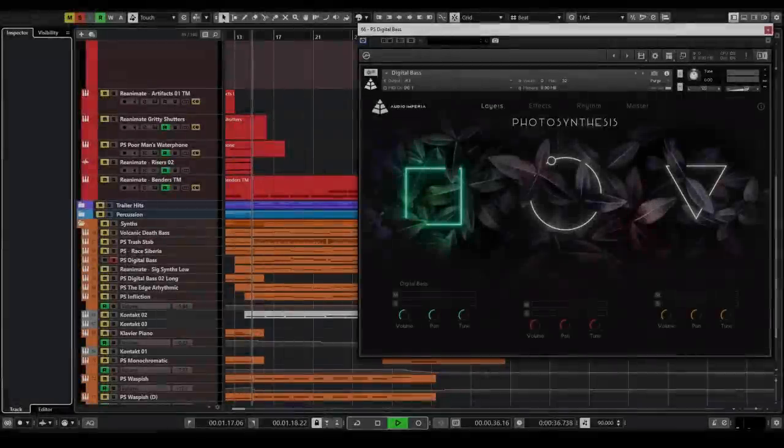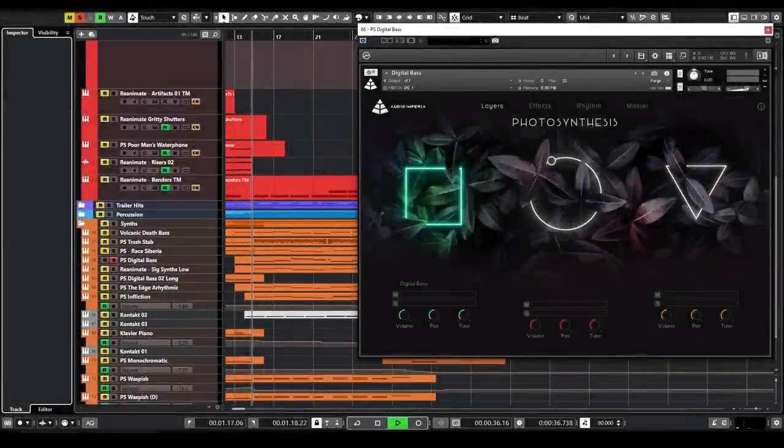Let's move on to have a look at the major role Photosynthesis is playing in the climactic section of this piece. First, we're using another version of the digital bass with a shorter release to create this bass pulse. This is providing a lot of the low end in the climax alongside the low synths, percussion, and trailer hits.